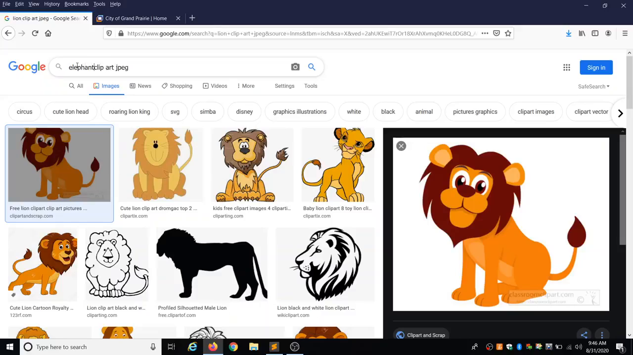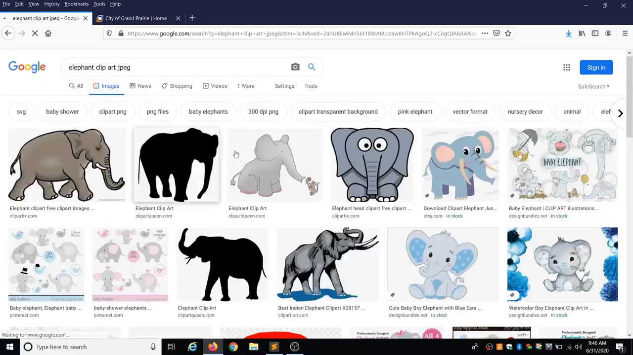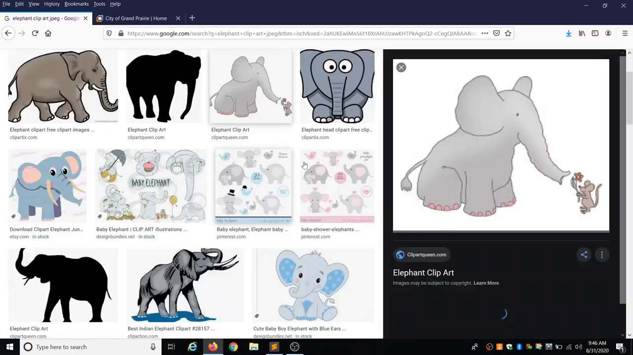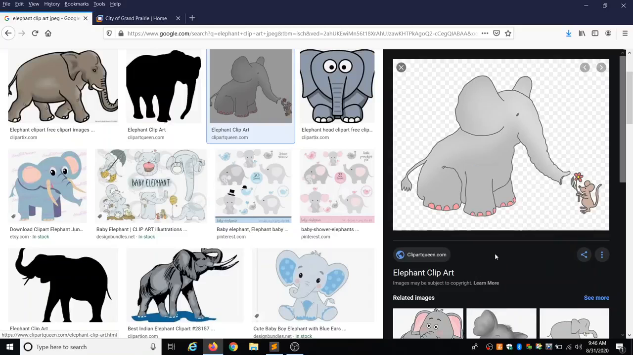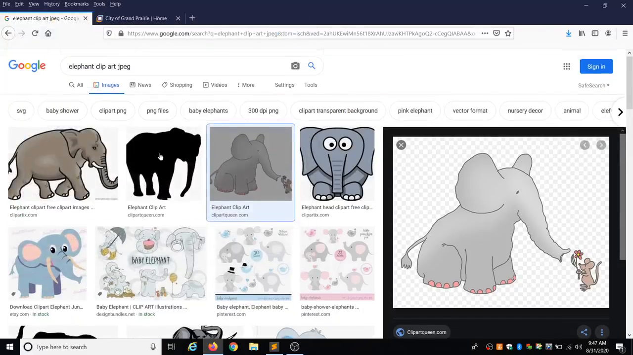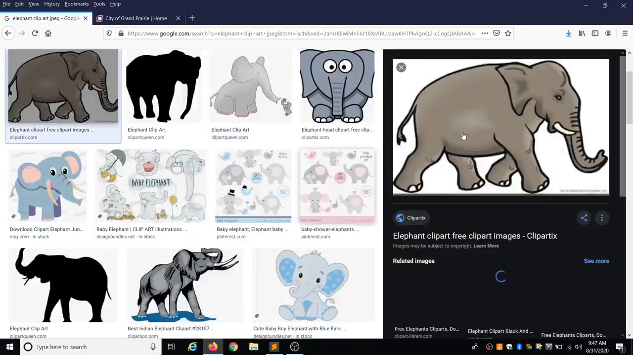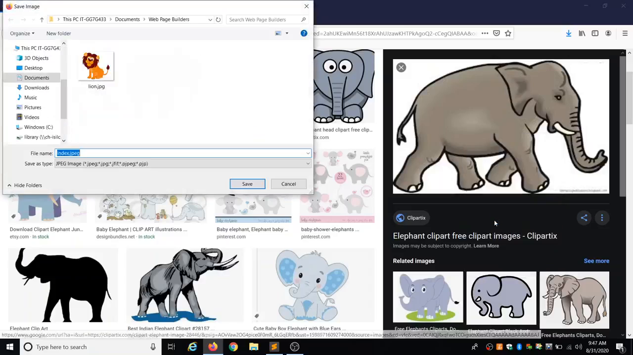Elephant. And enter. I think this one's adorable. You can obviously spend more time picking, but see, this one's a PNG, so we can't do that one. Let's see if this one will work. Ah, there we go. We got what we wanted.